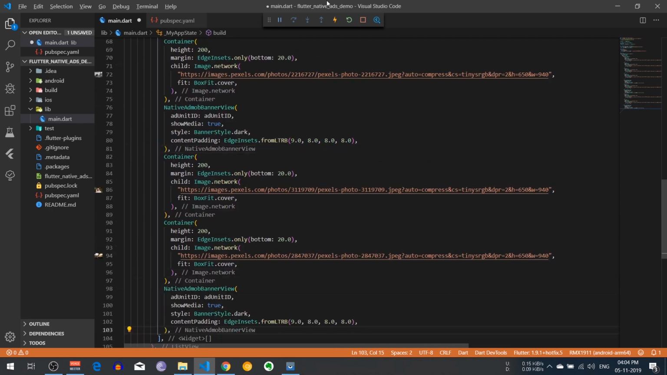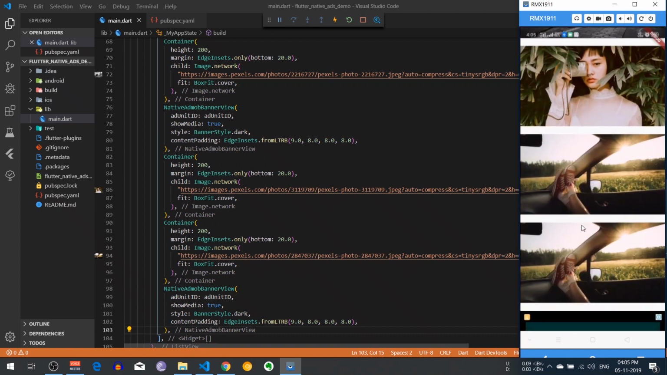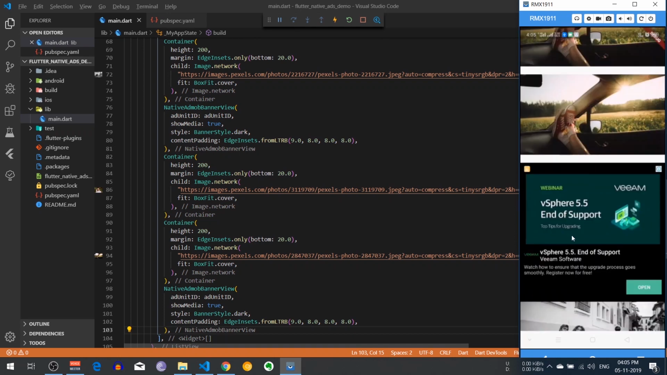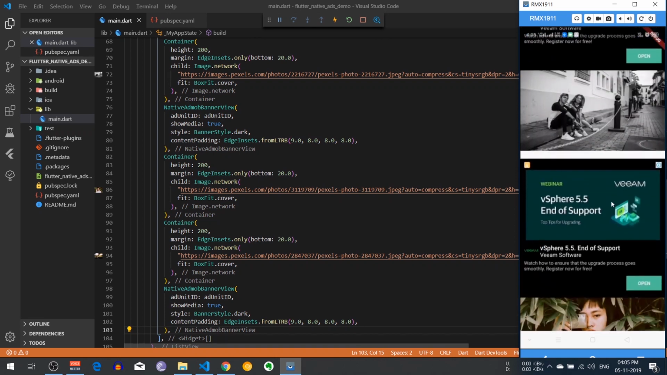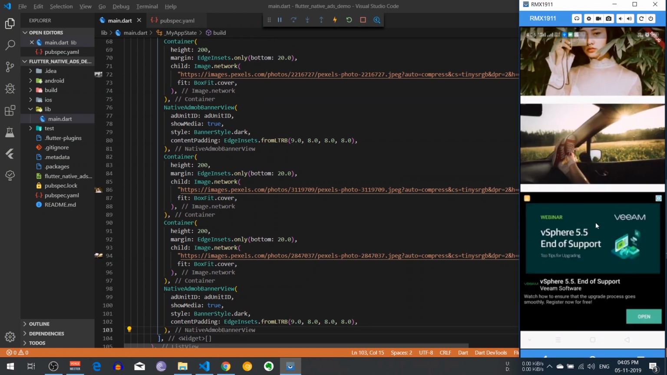I'm going to restart once again to show you how you can customize your ads as per your requirement. So here it is, our list view of the images. First image, second, third, fourth. This is our first ad, this is our second ad, and this is our third ad. So this is it, guys.